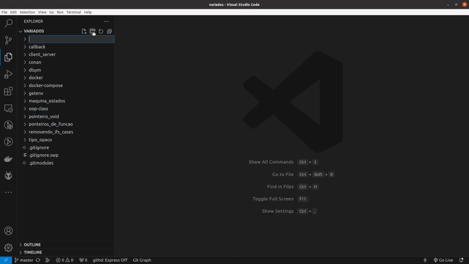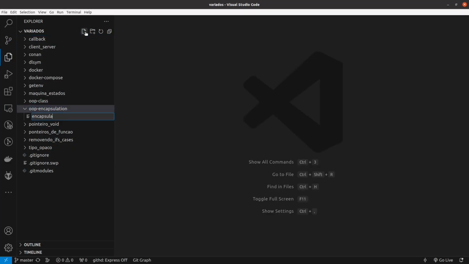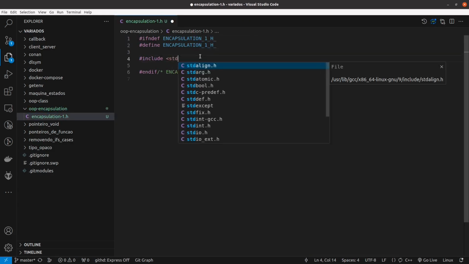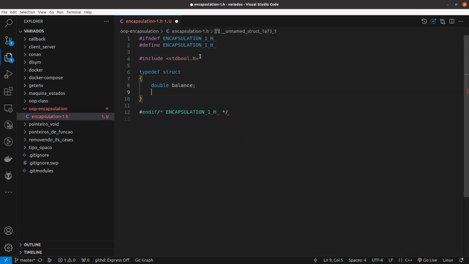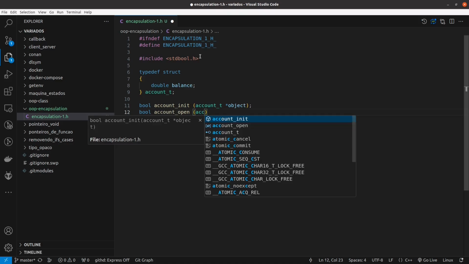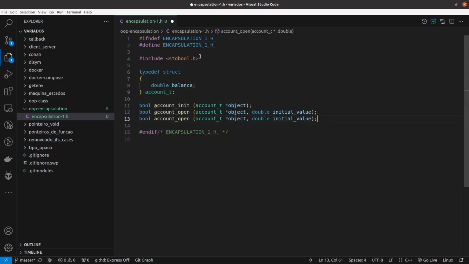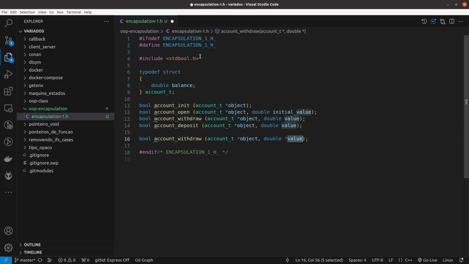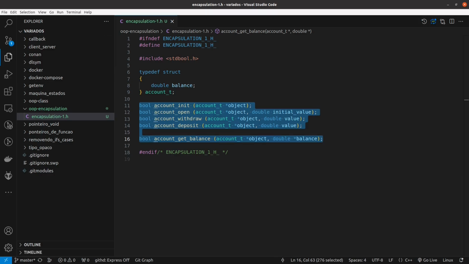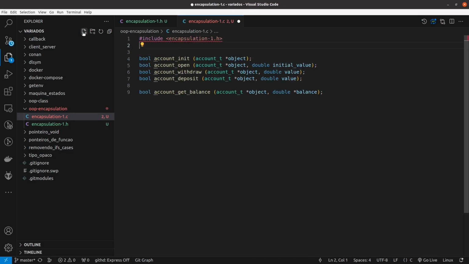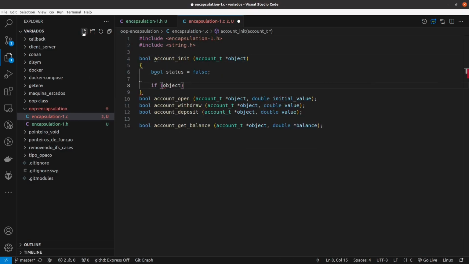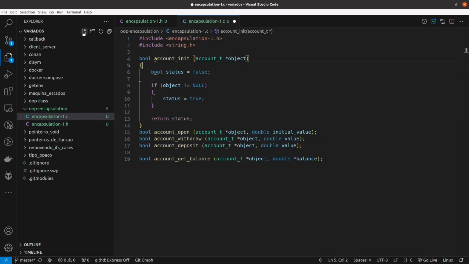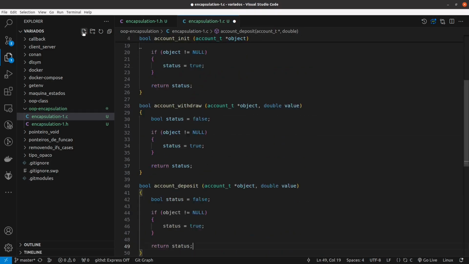Follow me. First, we start by creating the project, followed by the header file. In the header file, we create an account struct with a balance attribute and some functions to handle this object, like init, open with a balance, withdraw, deposit, and get balance. With all these functions, we'll see how encapsulation works in a simple way. I'll show you when I finish writing all of them. Have patience. Now we copy all the functions. Now we need to create a source file and paste all the functions. We implement the basic code to replicate for all functions. Every video, I tell you guys that I need to find a way to improve all this boilerplate.